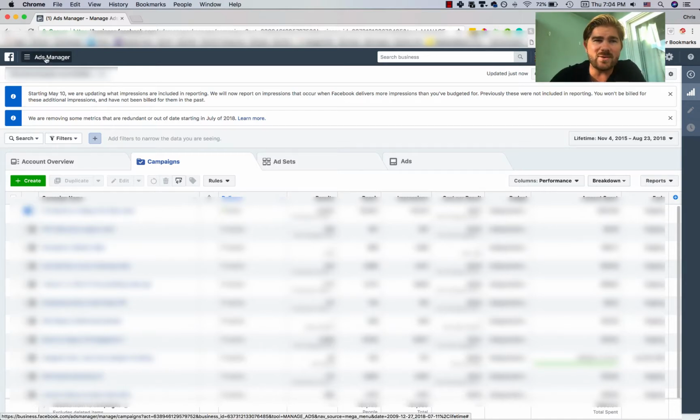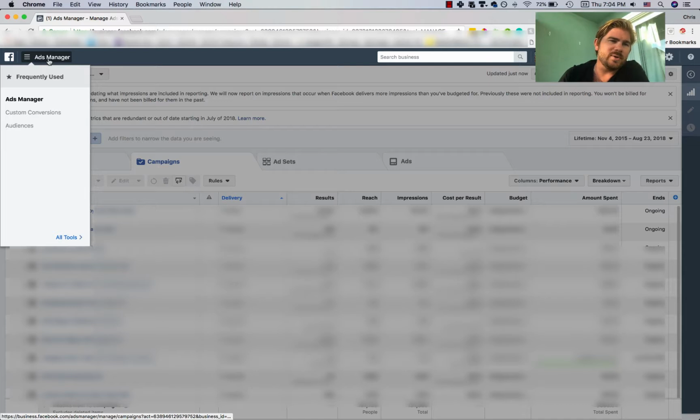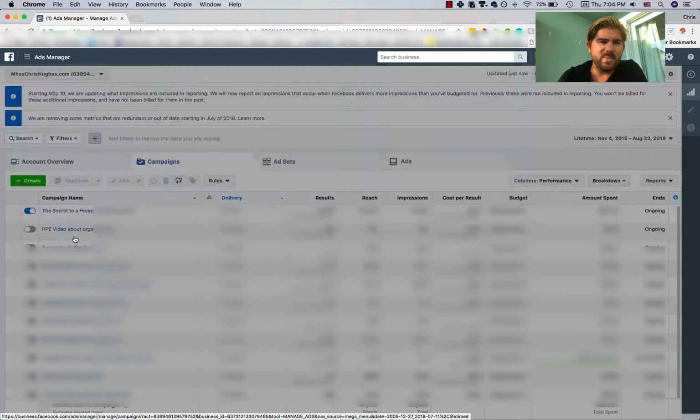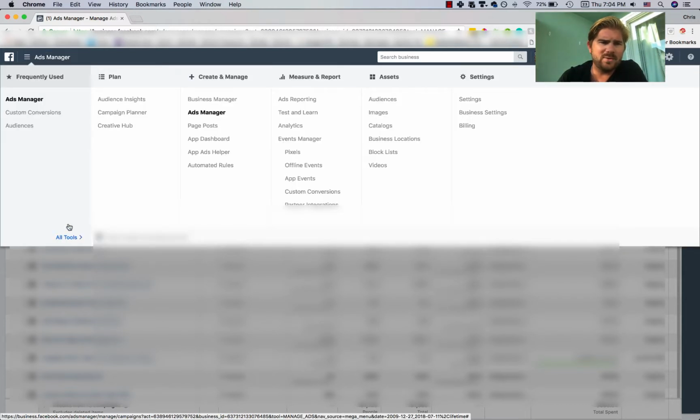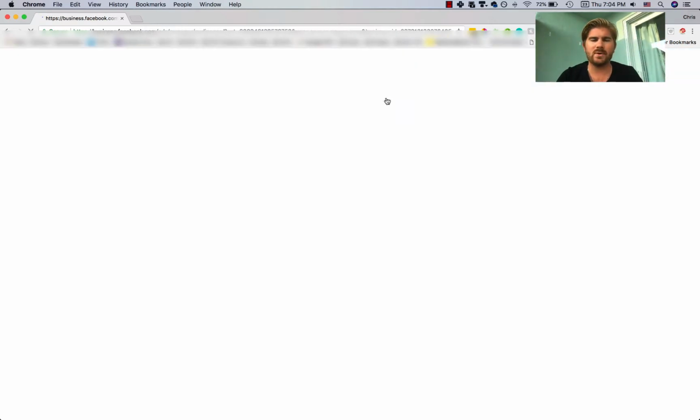If you don't know where that is, go to business.facebook.com/ads manager, or you can go to facebook.com/ads/manage, and it'll take you right here. On the top left, there's the ads manager button. You can scroll down and click all tools if this doesn't show up immediately for you. Mine is under frequently used because it's something I frequently use, and it's audiences. You can also click on audiences under assets over here. Wait for it to load.